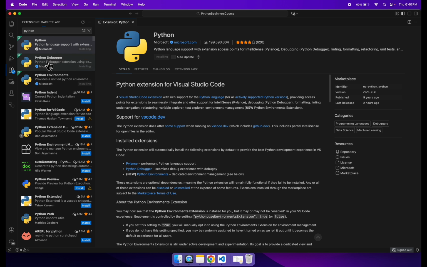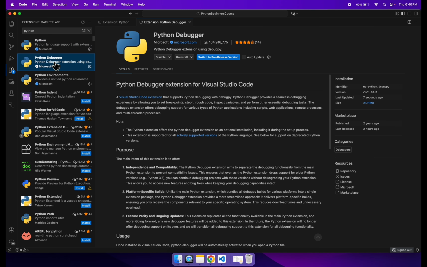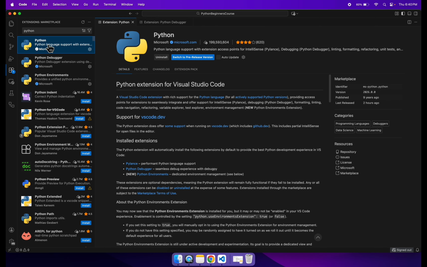If you see here, it automatically installs the Python Debugger also. And if you look here, the Python Debugger has also been installed, right? So this is how you can install Python and Python Debugger in your VS Code. In the next video, we will write our very first Python program.